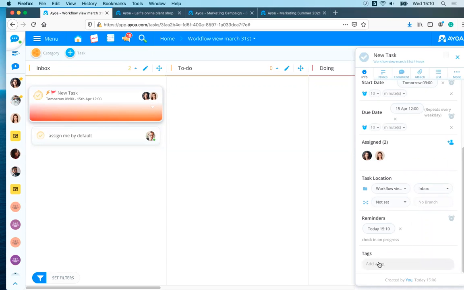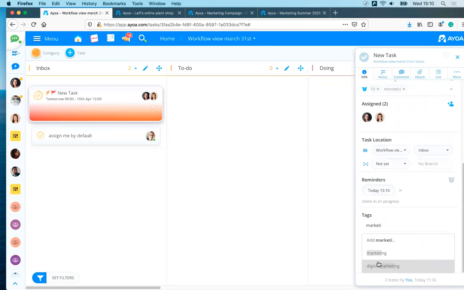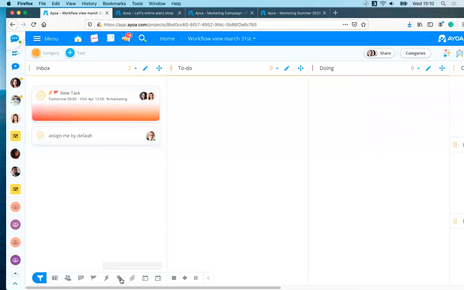And down here, we've got tags. So if you've got multiple departments working in one task board, you may want to add tags so that you can easily see which tasks are for what department. And in combination with the filter down here, it will make it much easier for people to find tasks that are relevant to them.